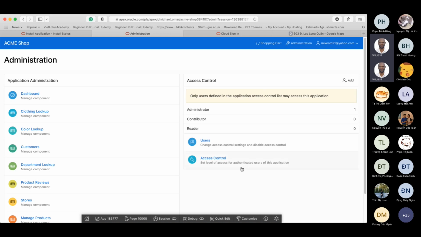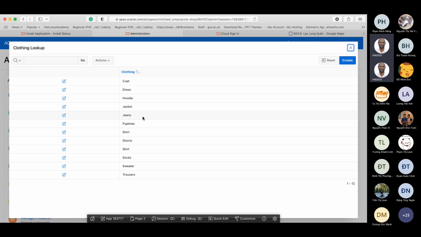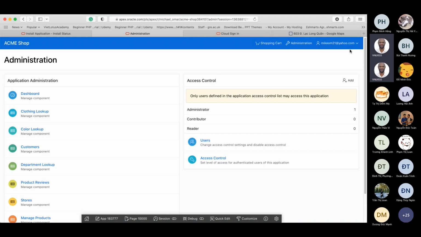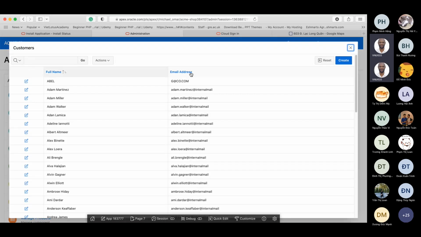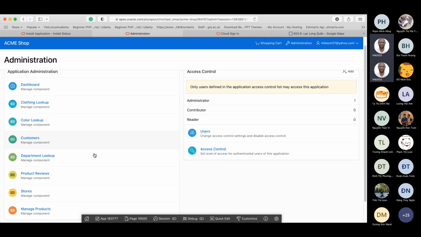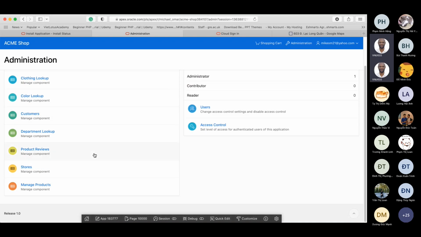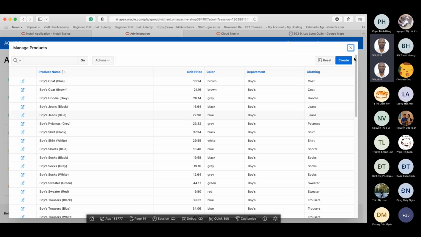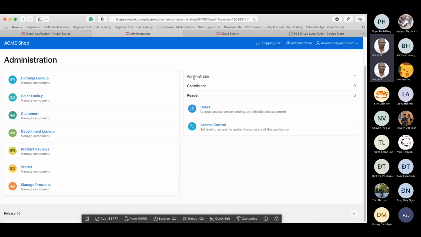So these are the users. These are the access control. This is the dashboard. This is the clothing lookup. Okay, so you can look. You can create more customers. So those are the customers that you have. You can manage them. And so manage product now. There you can add the new product. I already showed you this. So this is what we are going to gradually finish building.